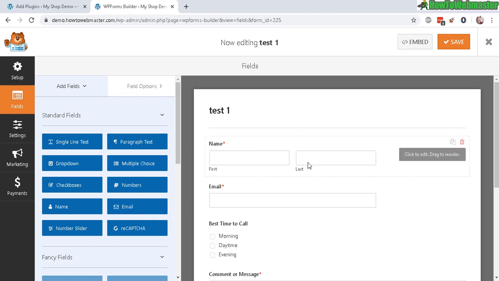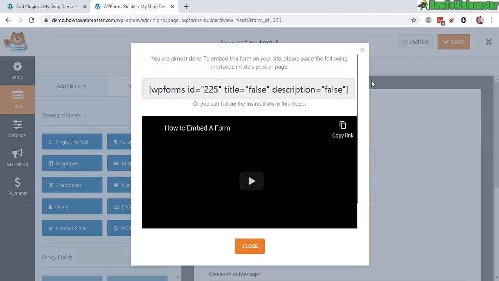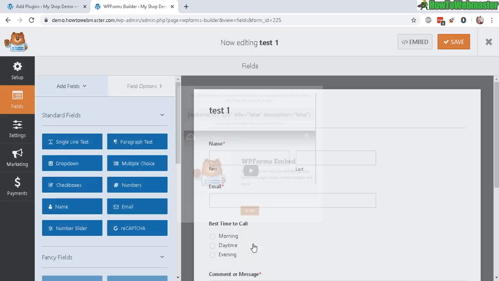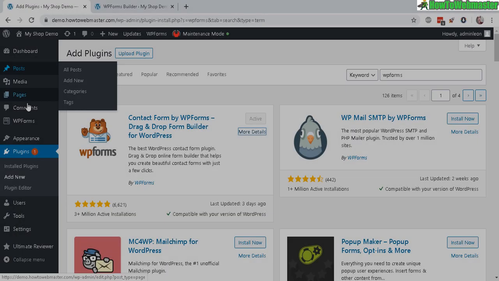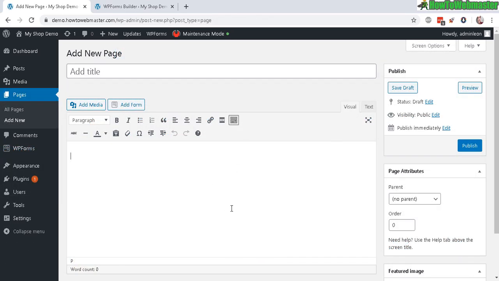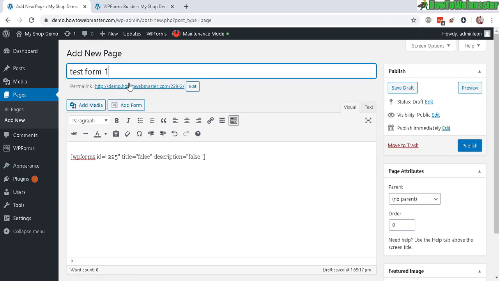It does its job. And now to embed it to your page, click on the embed right there, and then just copy this. Let's go back to your WP admin. Let's add a new page. Okay, here in our new page, let's go ahead and paste in our shortcode here from WP Forms, and let's enter in a page title right there. Let's go ahead and publish.